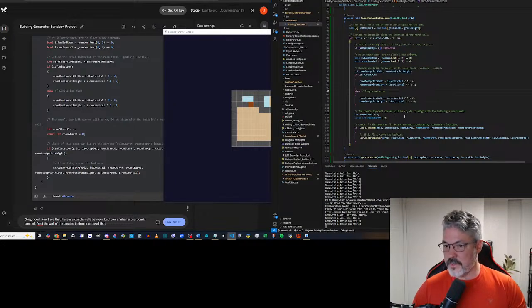The room's top left corner will be X0 to align with the building's north wall. Okay, good. But I also want you to overlap or align with the wall of the previously made room. So based on what I'm reading, I'm guessing a tiny bit here, I don't fully claim to know exactly how this is being generated. I think I can just tell it, place the room one tile to the right.